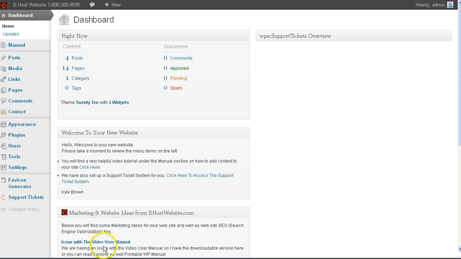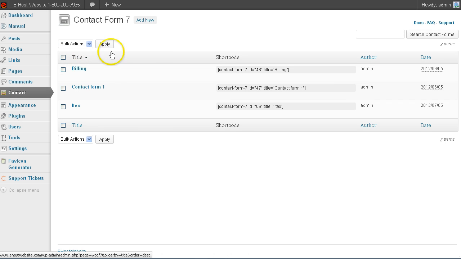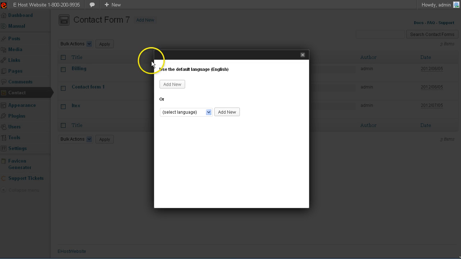So the one we're talking about today is the Contact Form 7. You'll find this in your menu on the left. Click on Contact, and here we are. So first thing you're going to do is add new.